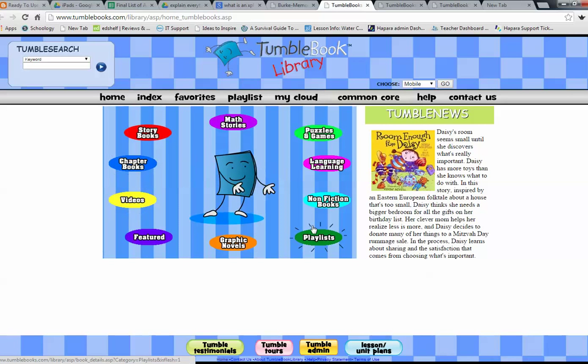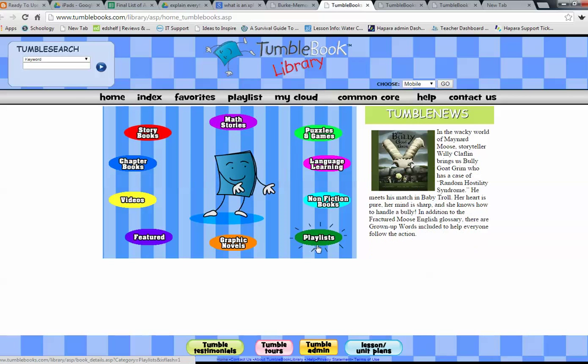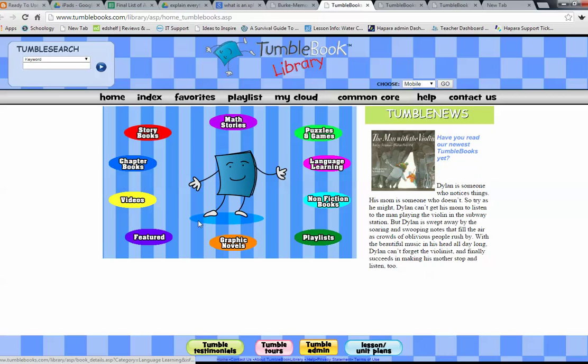We have different categories available for the ebooks. You have storybooks and chapter books. You have math stories, which is kind of cool. You have some playlists and graphic novels, and the videos aren't really videos like you think of. It's more different groups of playlists that they put together for you.